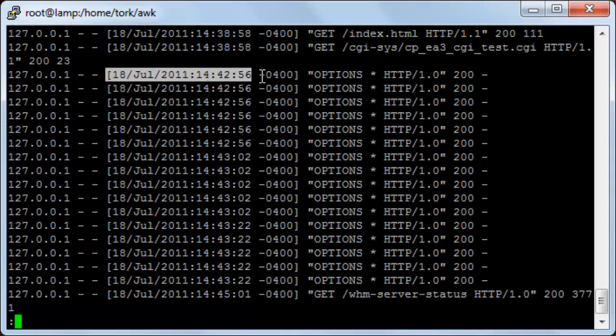So this will be the fourth field. This one is the fifth. This one is the sixth. And this is number 7 and 8. So this will be field number 9. Now with the awk command, I will display all of the information of field number 9 only.